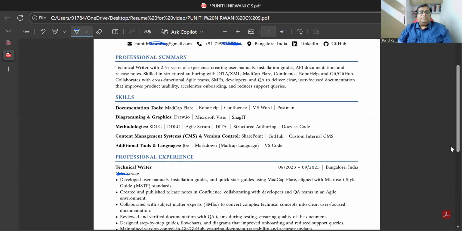Then now comes the skills. For him, documentation tools, diagrams and graphics, methodologies, content, all those things matter. So what he did, he bifurcated his skills into different categories, right? So it is very easy for ATS to scan and very easy for a human to read, right? So it's so friendly. By looking at it, he's a technical writer with 2.5 years of experience, and he talked about the different tools he has used and the kind of documentation he has written, right? All those things are there in his resume, which is what anyone would like to read.